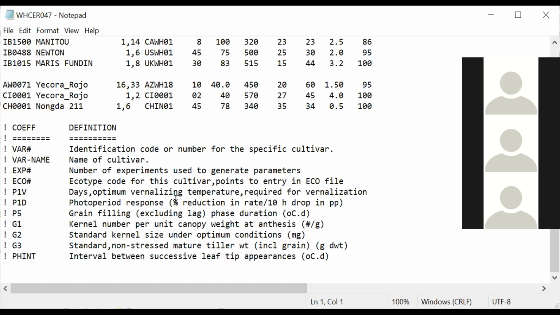P1D has its own description. P5 is grain filling. P1V and P1D are for the vegetative phase. Then P5 starts the grain filling stage, excluding lag. The description of each and every coefficient is given.